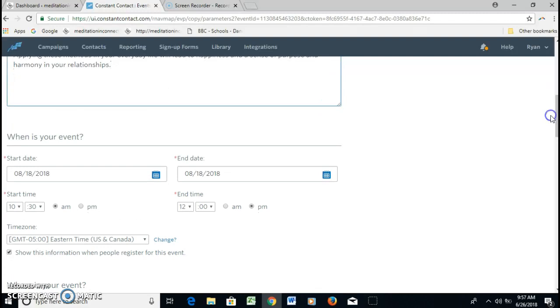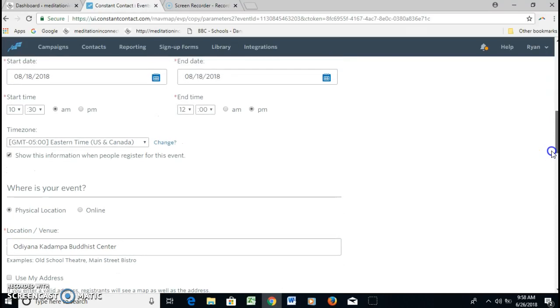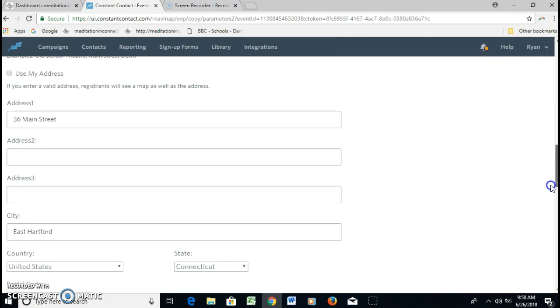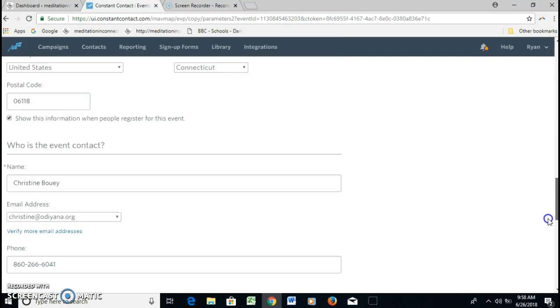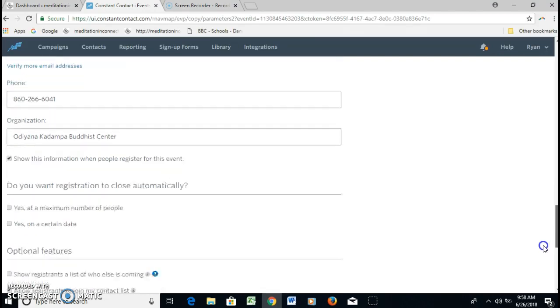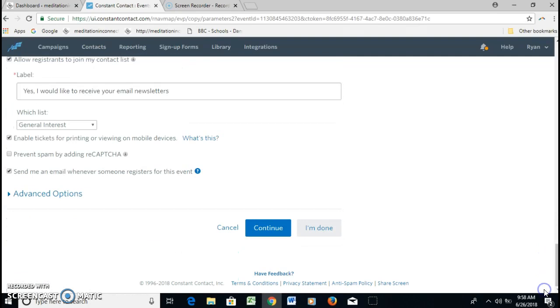So again, we're changing this top part, the date and time. And the physical location, most of the time it's going to be at the center, so that can all stay the same. You can scroll way down. Christine can be the contact person. So everything down here we keep the same. We don't really change it at all. And then click continue.